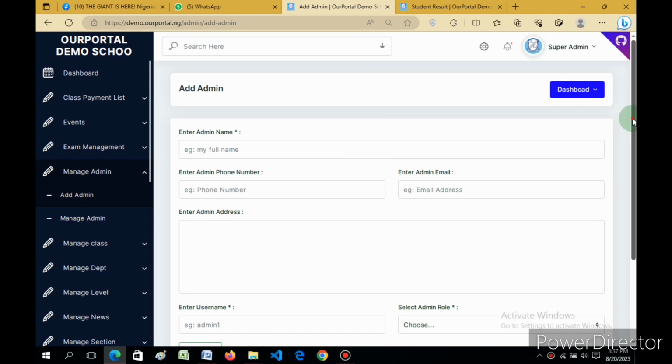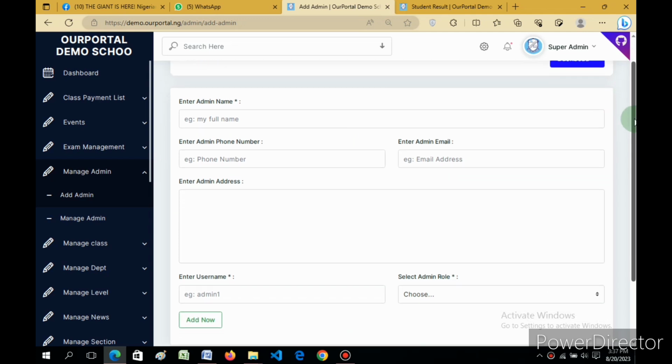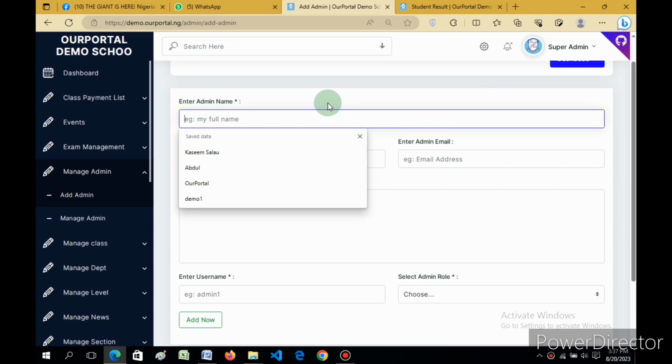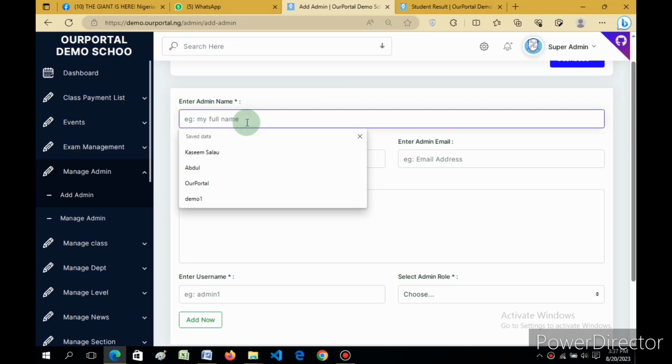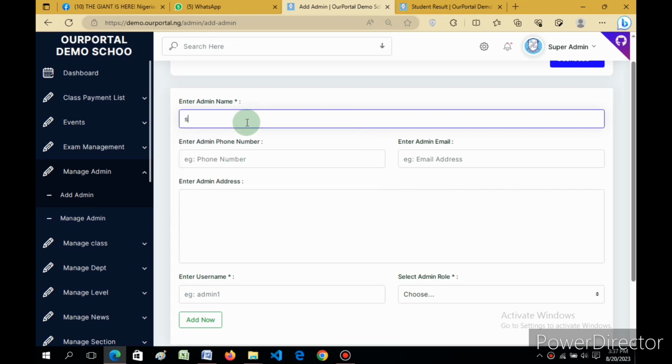So now let's assume we want to add another admin. Look at it here. I am a super admin, so I want to add an admin. So I have the privilege to add any other admin. So you as an admin, the school administrator or the school head or the school principal or the school owner, you as a super admin, you have the roles to add any other admin to kind of make your work easier, you understand. So now first thing you need is the person's name.